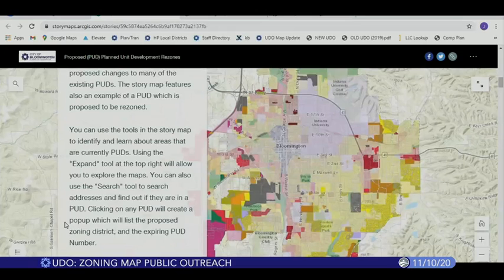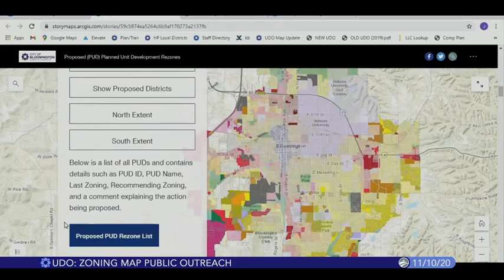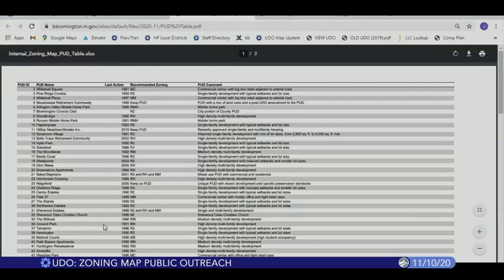Okay, I have a question from Anne, and she says, is there a complete list of PUDs that are being rezoned, and a list of those that are staying as a PUD? Yes. So in the story map, hold on, let me pull it back up. Good question. That is what this list is. It has the names, how the PUDs are identified, their PUD ID number, what year the last time they had a petition go forward, and then the zoning district that we recommended, and then a comment about what is at the site.